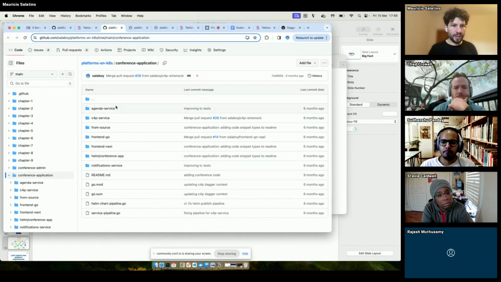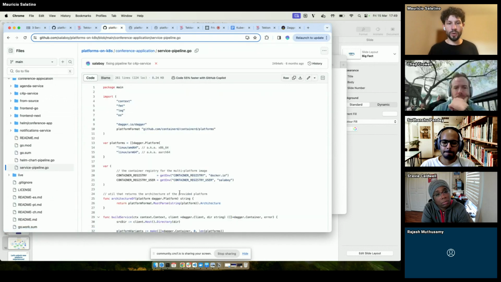And what you can see here is that there is a standardized service pipeline for all the services that will allow me to build, test, and package this application service code, right? So there's a generic pipeline that I can parameterize for the different services, like the agenda service, the call for proposal service, the front end, and the notification service. If you check, this is just Go code.